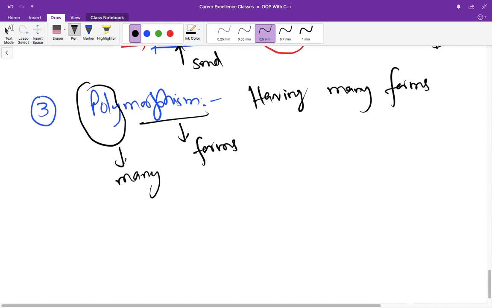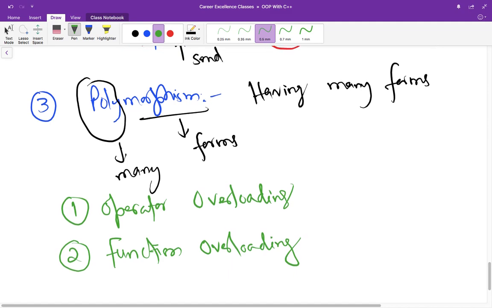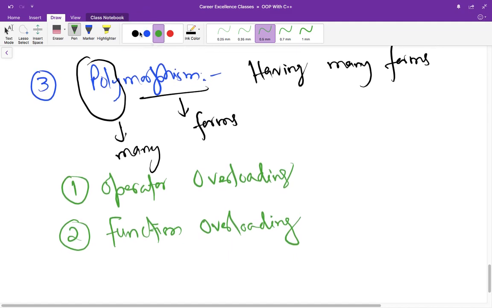For example, in C++ there are two concepts. One is operator overloading, that you are going to learn at a later stage in this series of lectures, and another thing is function overloading. You will learn this very soon. So these are concepts of polymorphism, and you will learn the concept through examples only.